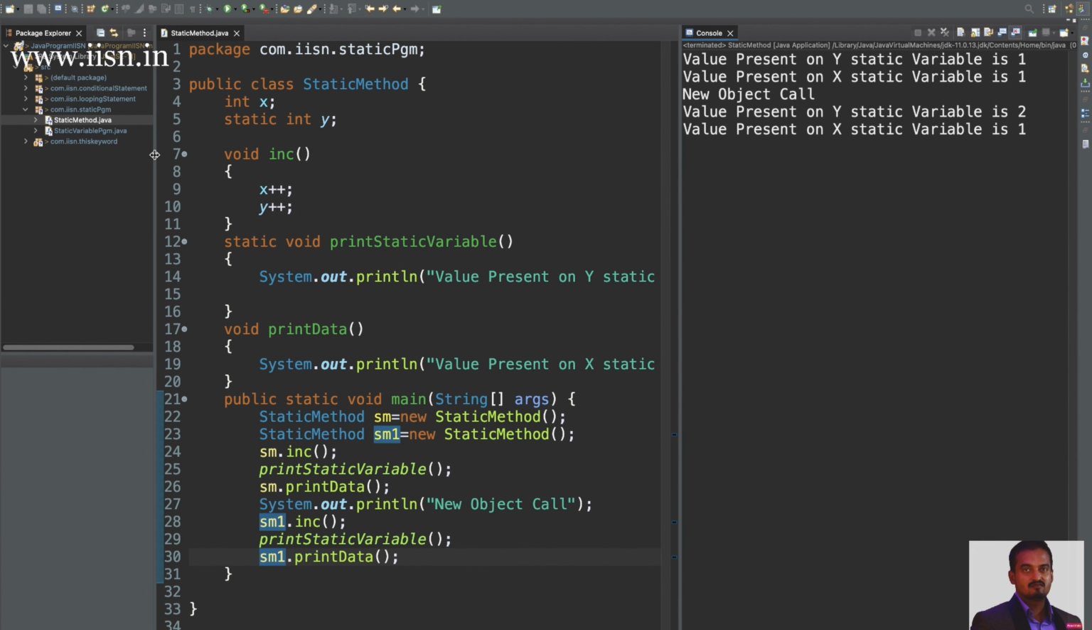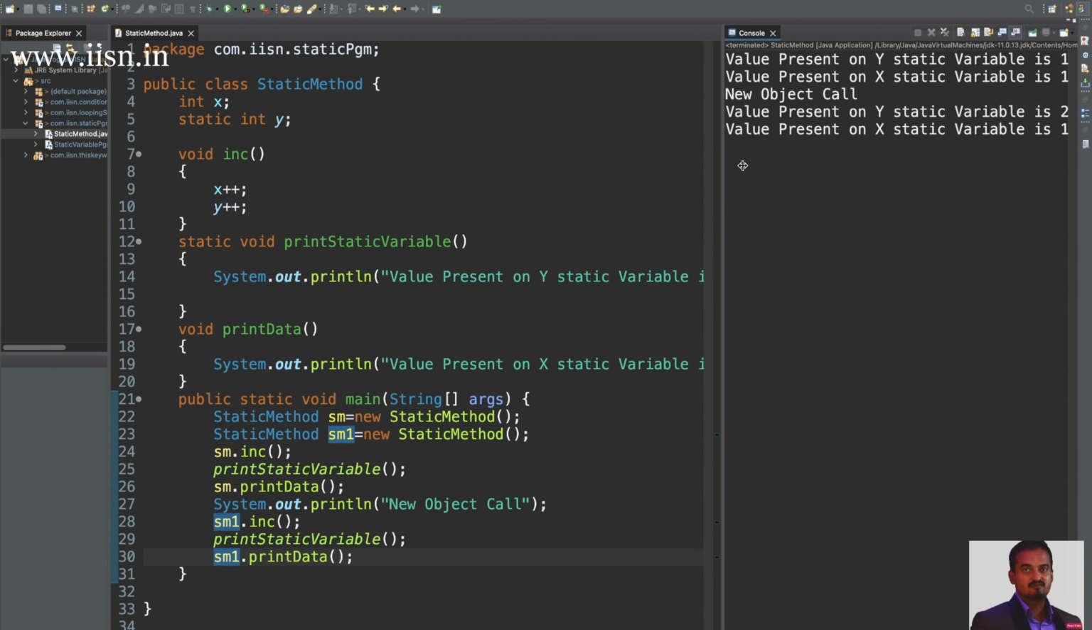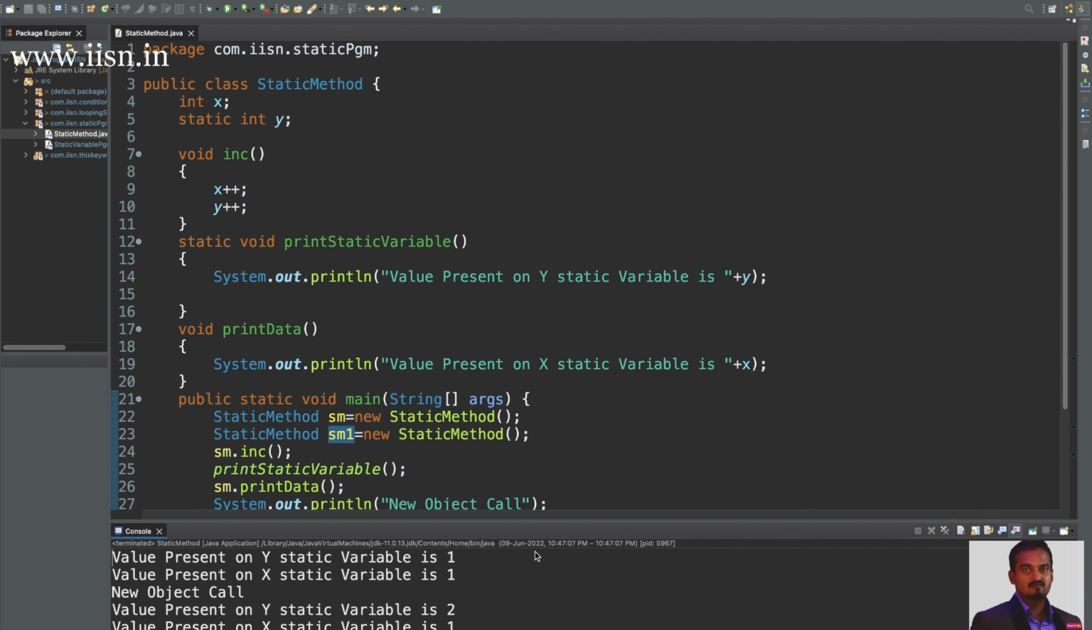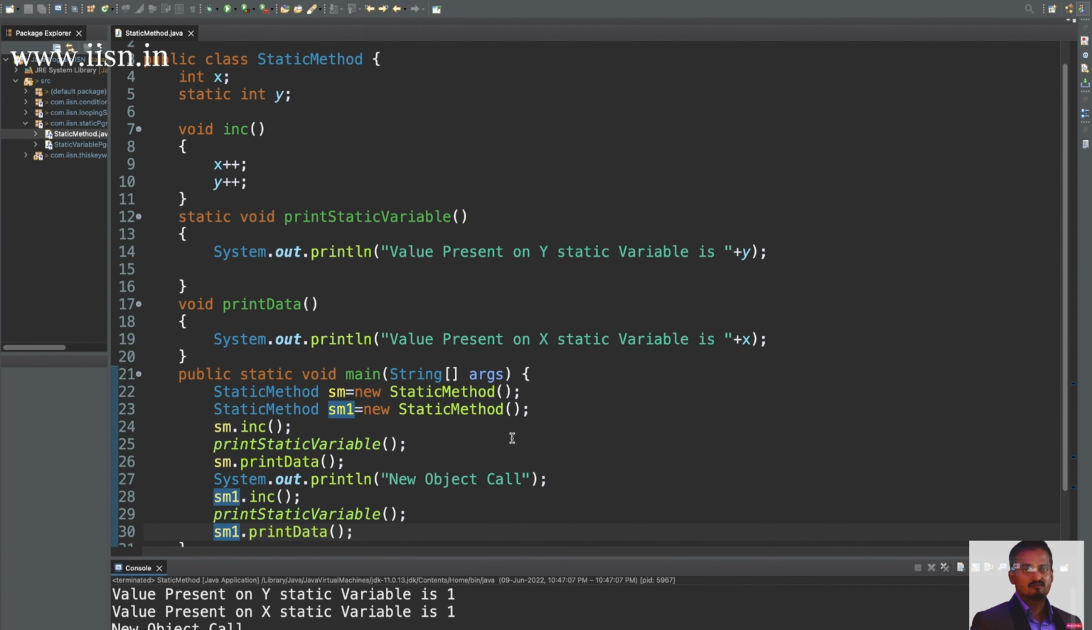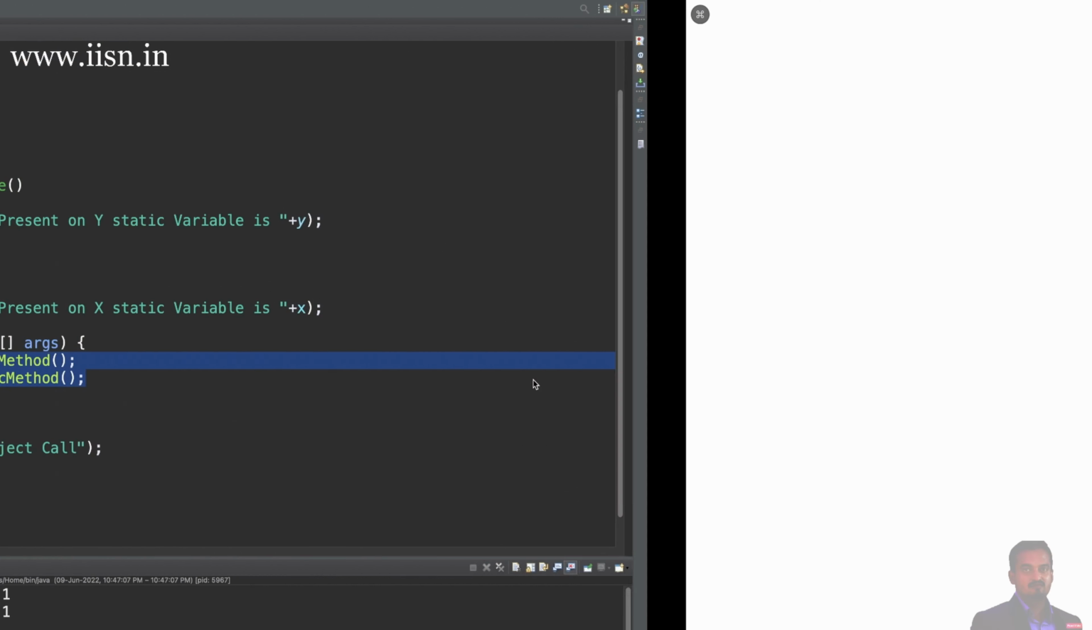Now let's see the execution flow of this program. I am just going to erase this. Here you see we are creating two objects: one is sm, another one is sm1.